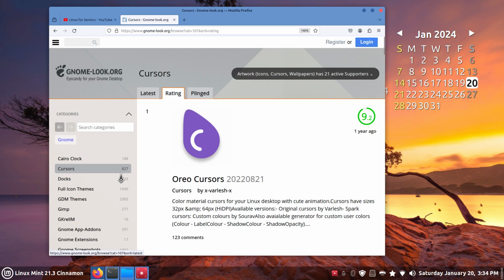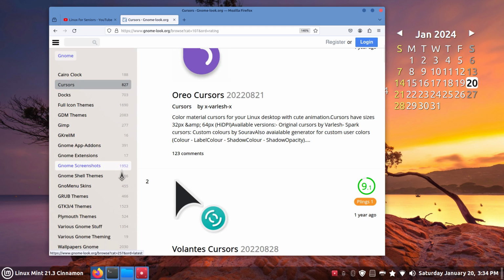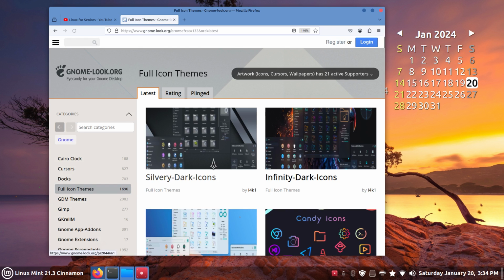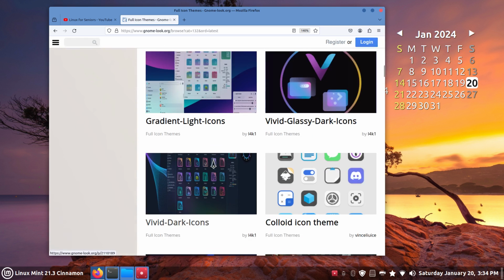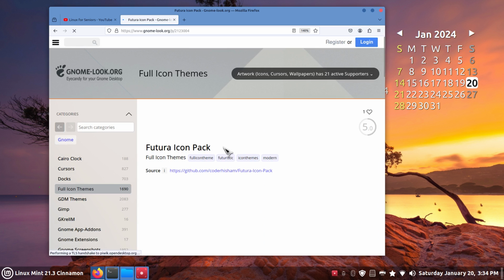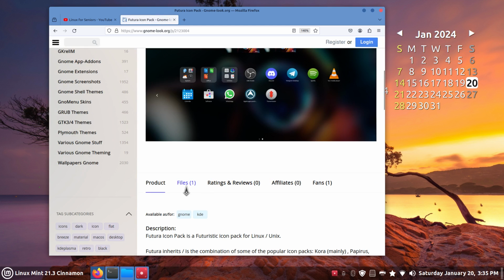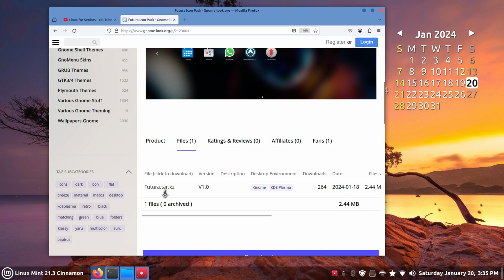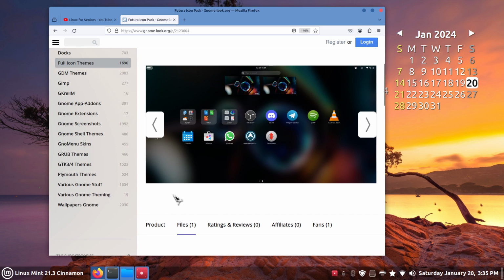All right, so 827 cursors, or another name for that is mouse pointers. And then we have 1690 full icon themes. So pick something you like and then just click the download and give it a test run. And a lot of people will go, well, that looks like it's just made for this or made for that. Give it a try. The advice I have for you is try things out. If you don't like it, delete them, because I'll show you how to delete them rather easily.